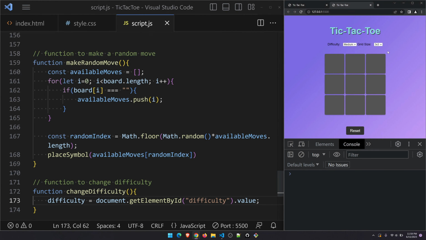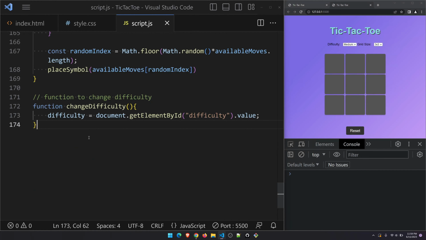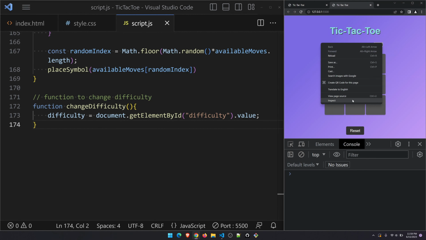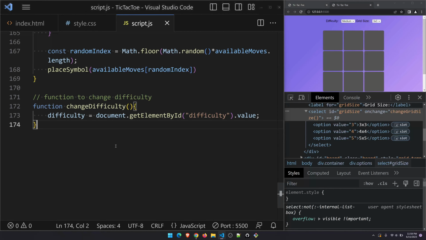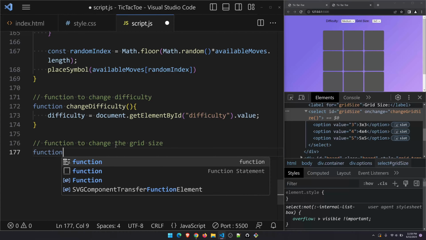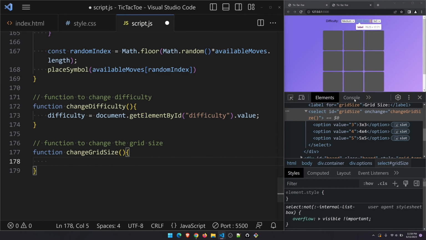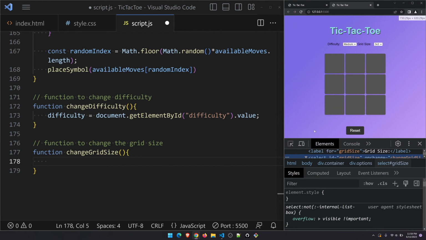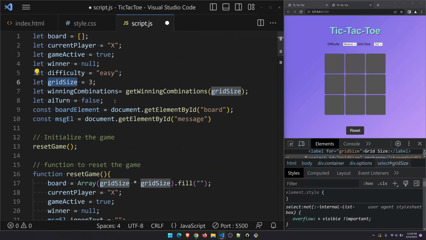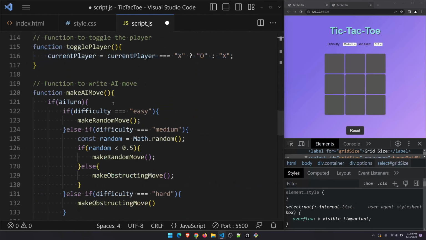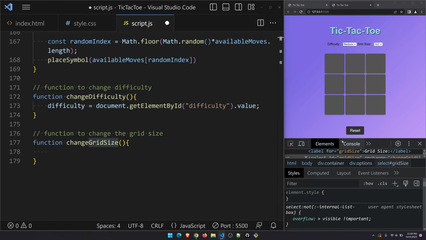Now we just have to look at how we can change the grid value, right? For that, we also have selected a function over here saying change grid size. So we will just write out that function to change the grid size. Function change grid size. And then here we just need to update the value which we have created over here, grid size equal to 3, right? So instead of that, we will get the value from the select element over here.